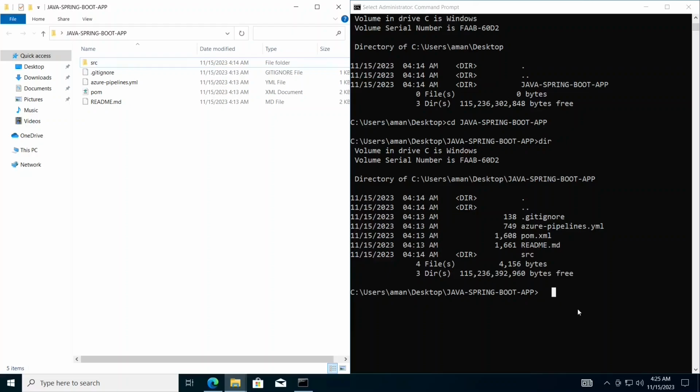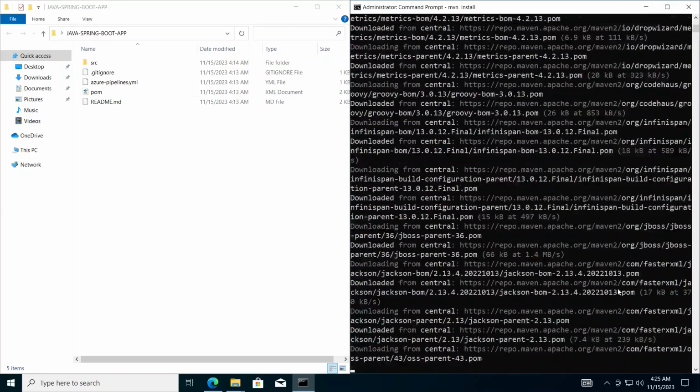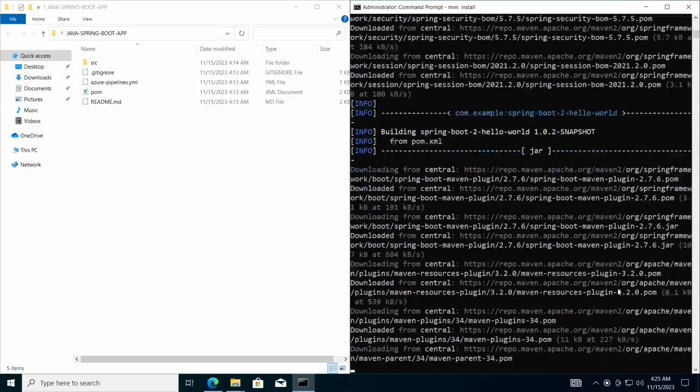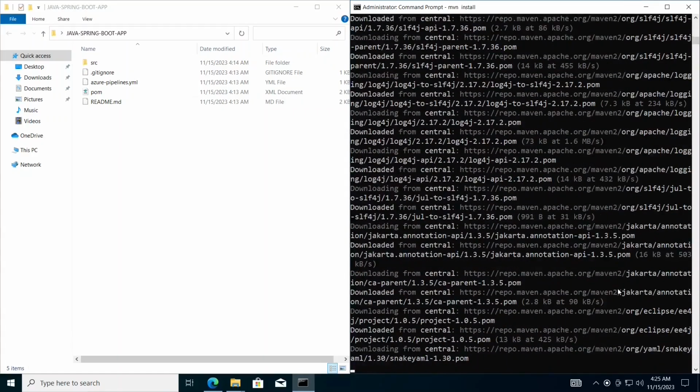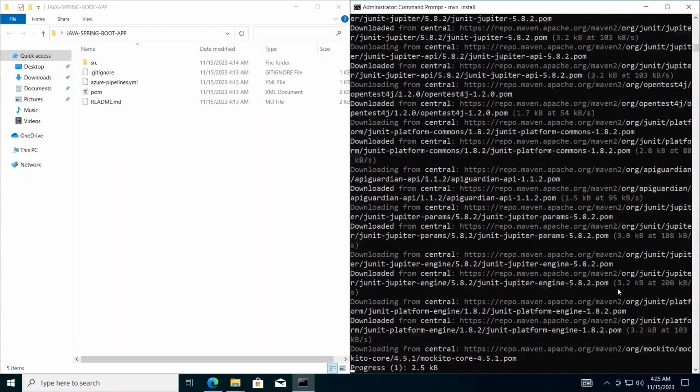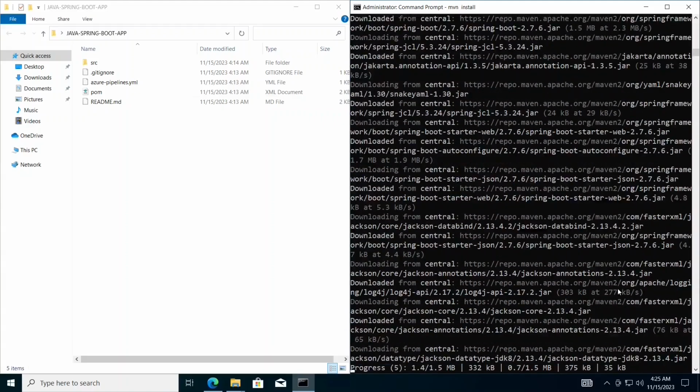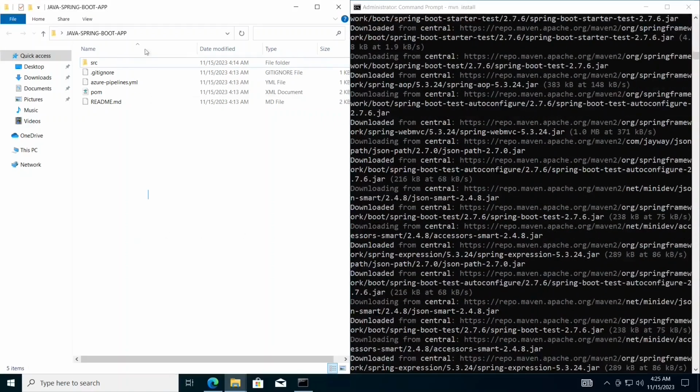So for running this app locally, we have to give the command mvn install. Make sure you are in the correct path where your app is available. Just click enter, and you can see Maven is building our file locally. It is downloading all the dependencies to build this file. It will take a while and it will generate a target folder here.